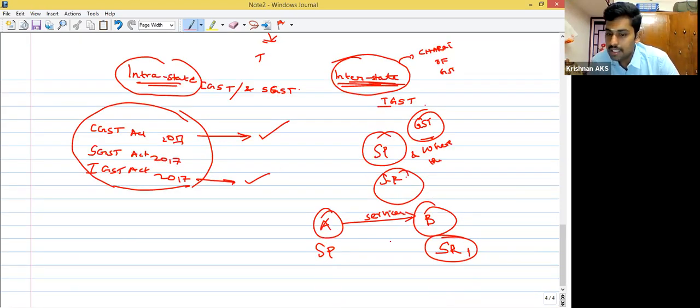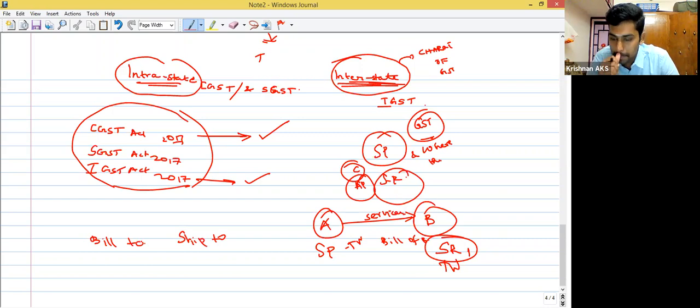Actually, the bill is in the name of B. Actually, services are provided to another person, C, who is in Andhra, the next state. The bill is provided to one person. You know this bill to, ship to concept, right? Bill to, ship to. Sir, billing will be done to one person, and actually the goods will be delivered to another person.